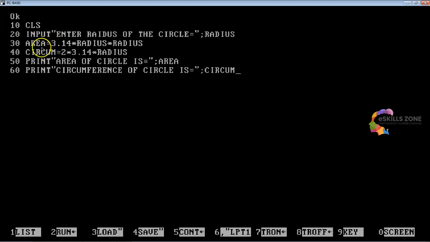So these are the area variable we used at line number 30, and the circum variable we used at line number 40. This circum is going to display the whole calculation of the formula 2 pi r, and this area is going to display the value of the whole calculation of the formula for the area of a circle, which is 3.14 into r square. 3.14, you know very well, is the value of pi, which is used to calculate the area and circumference of a circle. Line number 70, we will type END.